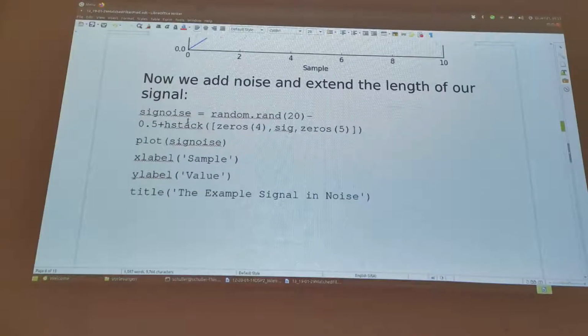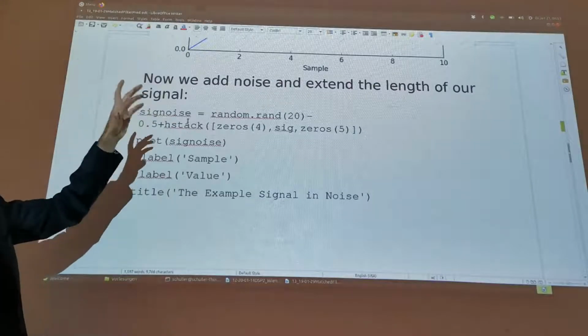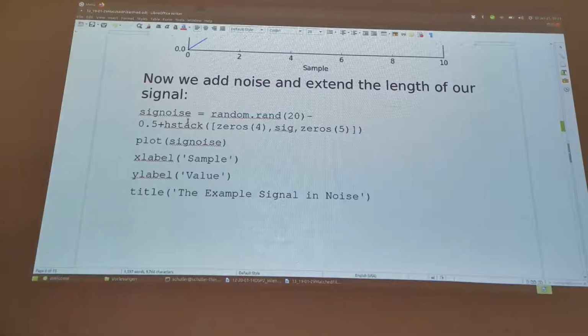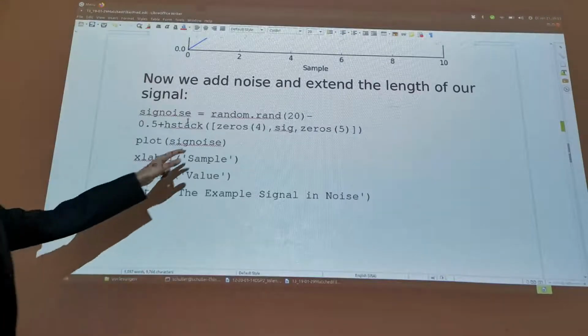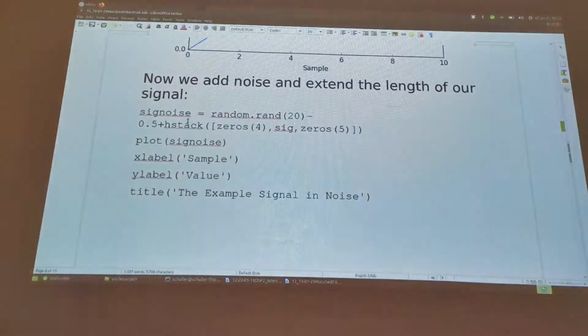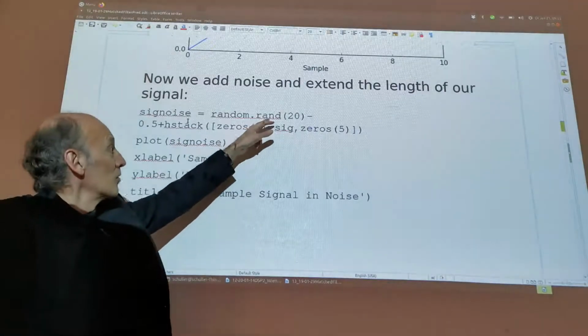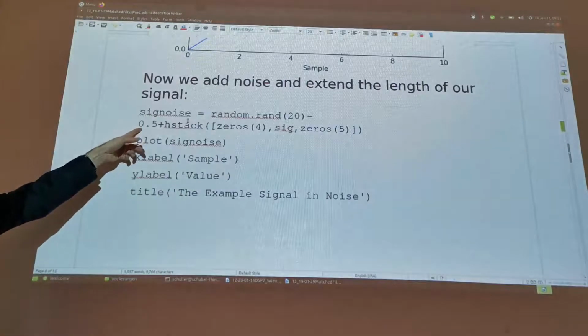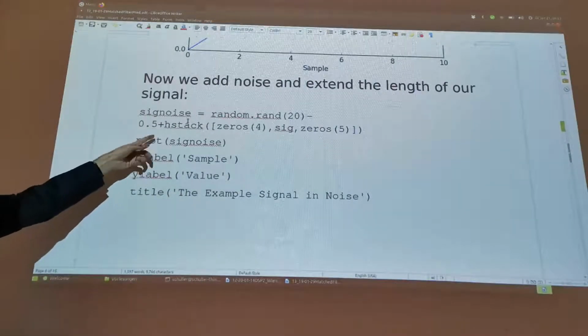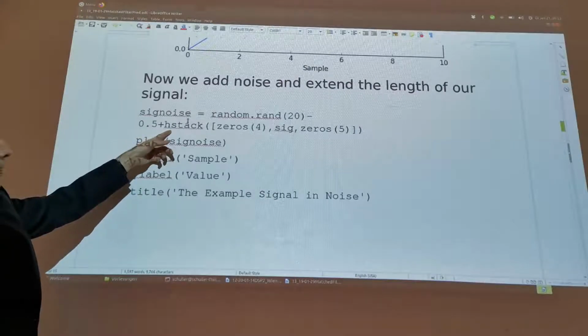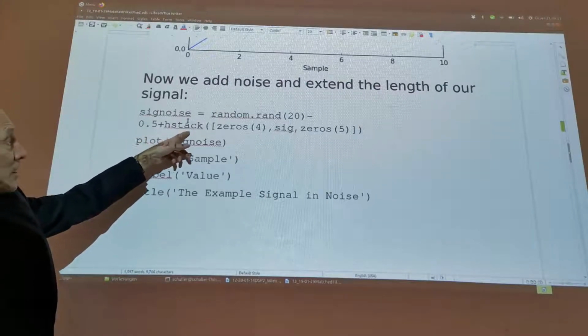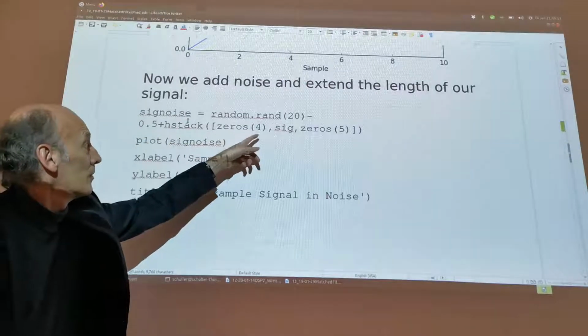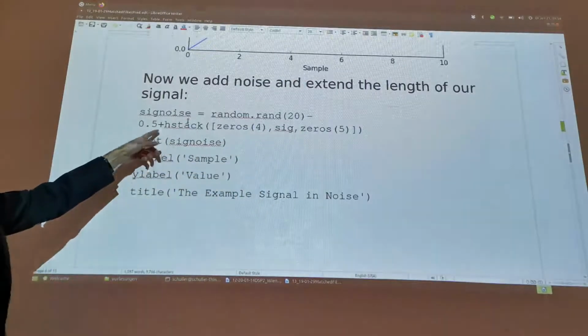Now we can add noise and extend the length of our signal. So now we assume that our signal to be detected is hidden in a longer sequence with noise. It appears somewhere in this longer sequence. So I'm constructing 20 noise samples, equally distributed around 0, because here I'm subtracting 0.5. And now I'm appending zeros, the signal, and zeros, and adding it to it.